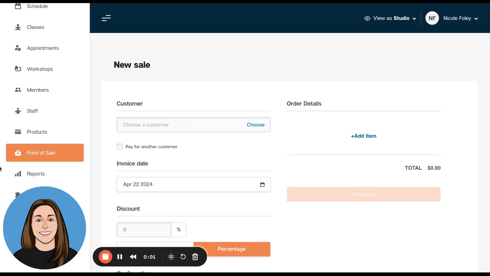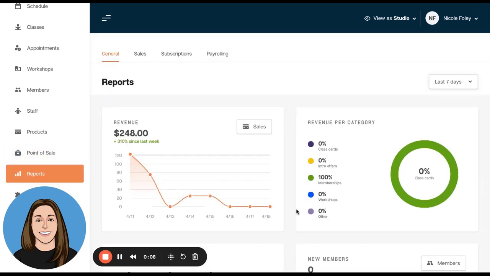Now let's move on to our reports page. This page is your one-stop shop to view all of your gym metrics. The first page is general reports showing a breakdown of revenue per category, attendance, and any new members that you've added. Similar to the overview page, you can change the timeline using the drop-down in the top right.